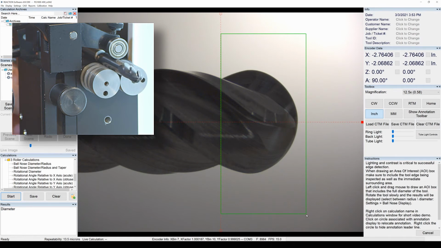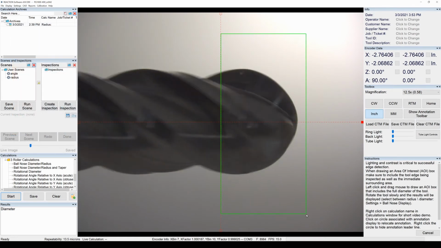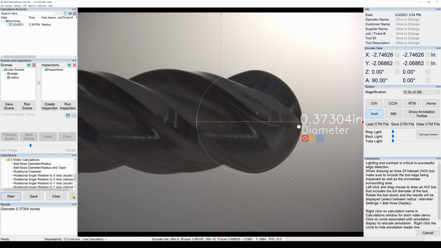Now rotate the tool. Within seconds, the software will calculate the true cutting diameter of the end mill based on the high points of the flutes. The screen displays the results. After the calculation is complete, the calculation results can be saved or cleared.